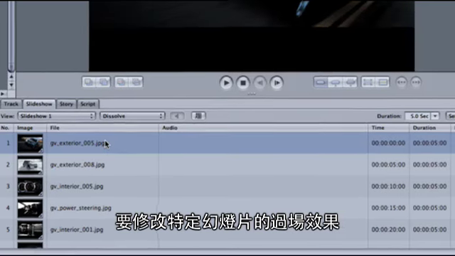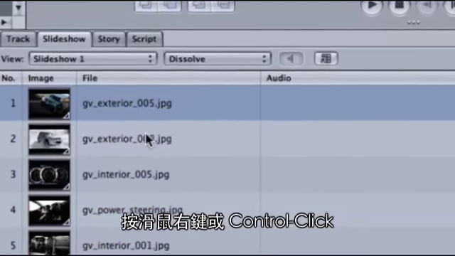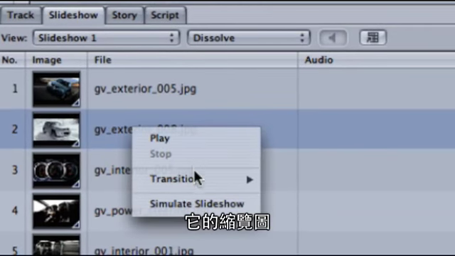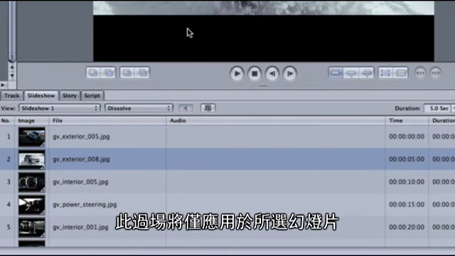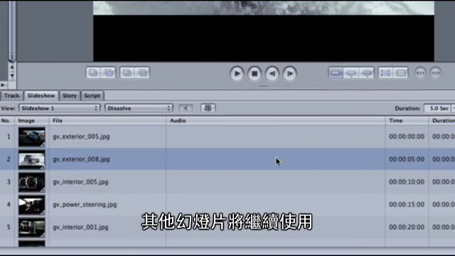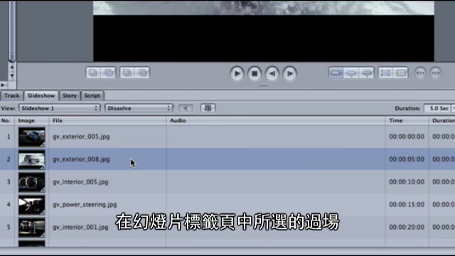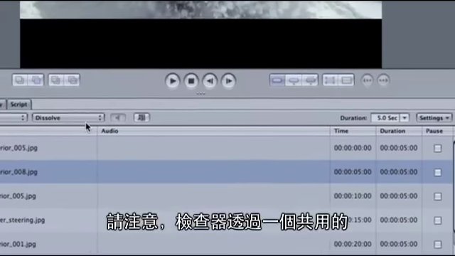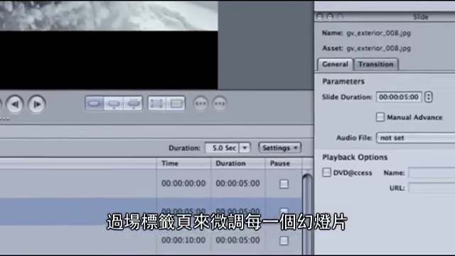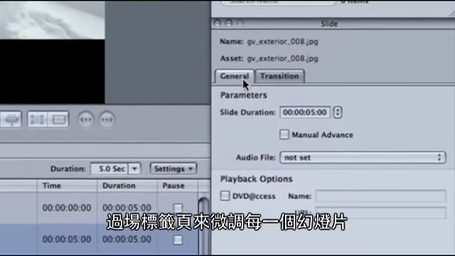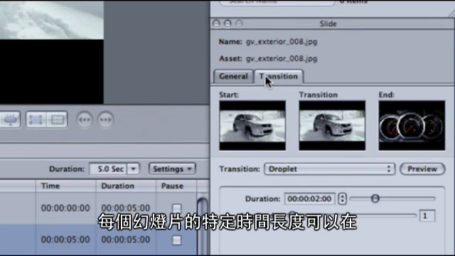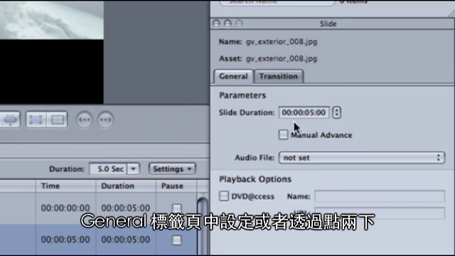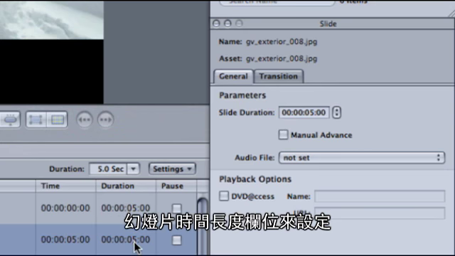To modify the transition effect for a specific slide, right-click or control-click on its thumbnail and then choose a transition from the pop-up list. This transition will apply only to the selected slide. The other slides will continue to use the transition selected in the Slideshow tab. Note that the inspector offers fine control over each slide via a General and a Transition tab. Specific durations for each slide can be set in the General tab or by double-clicking the duration field in the Slideshow tab.